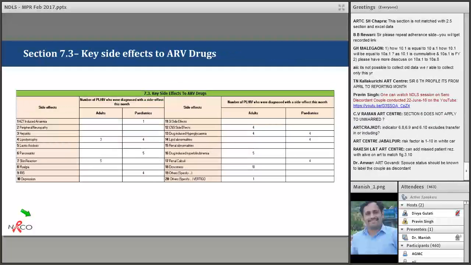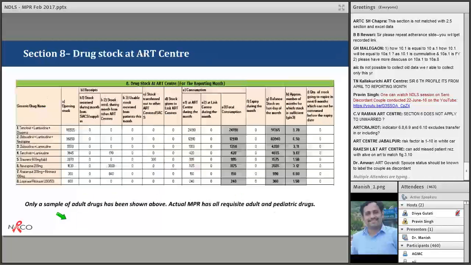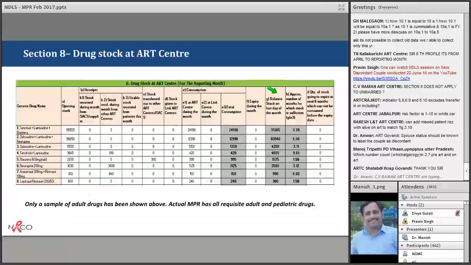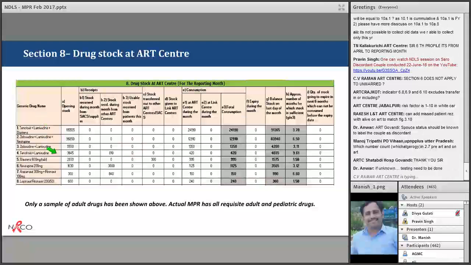Next is key side effects. We have added a few, but most of these are the same. In case you have others, you have to write them here. These cells are unlocked and you have to mention it here. For the pharmacist, this is the drug stock of ART. Please ensure your balance stock for the last day of the month becomes your opening stock for the next month. That is very important.